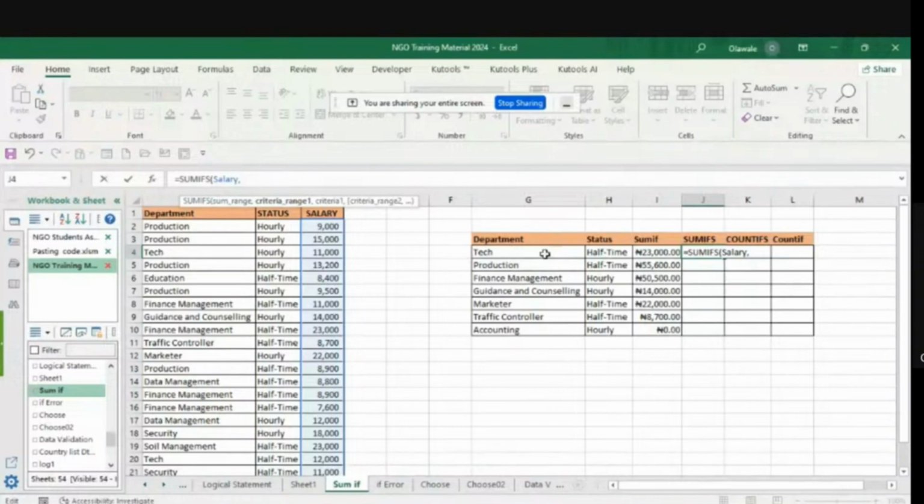So it's not asking the range of tech. Which range? Well, tech is under department. So that means I will come to this table. You know, we are looking from this big table to populate this small table using some ifs. Now, it's asking me criteria range 1. This is my criteria, tech. It's now asking me the range.